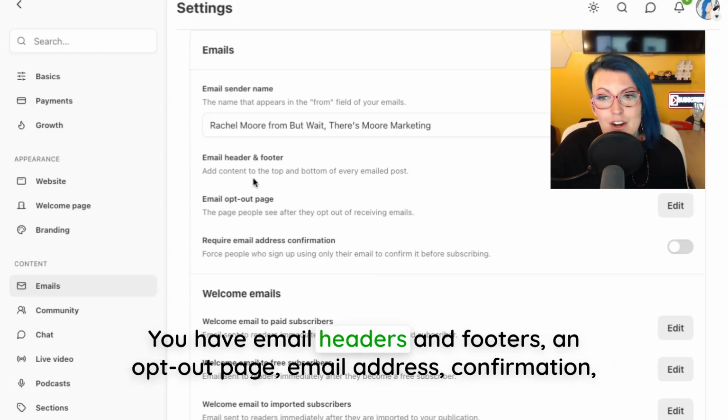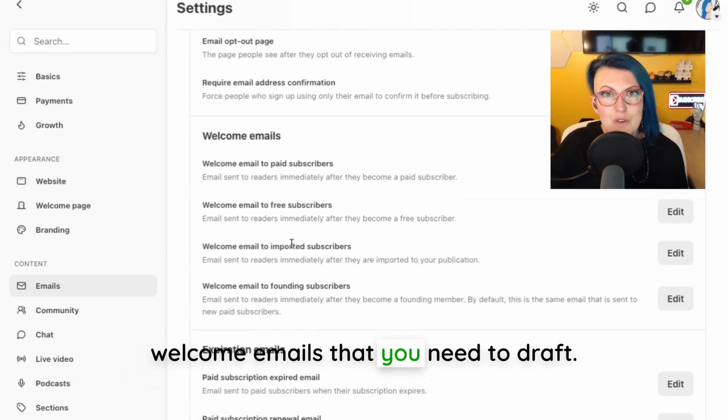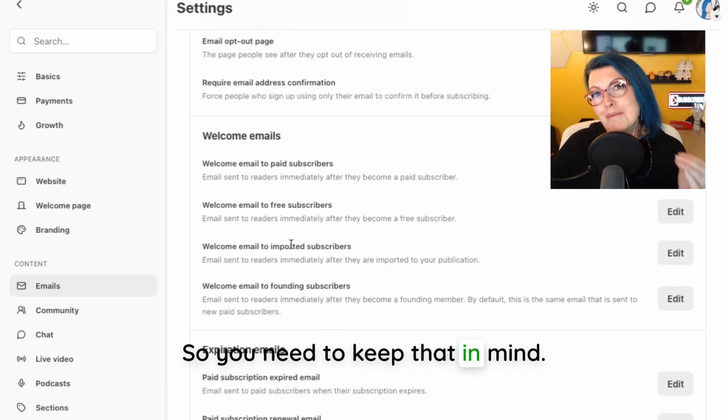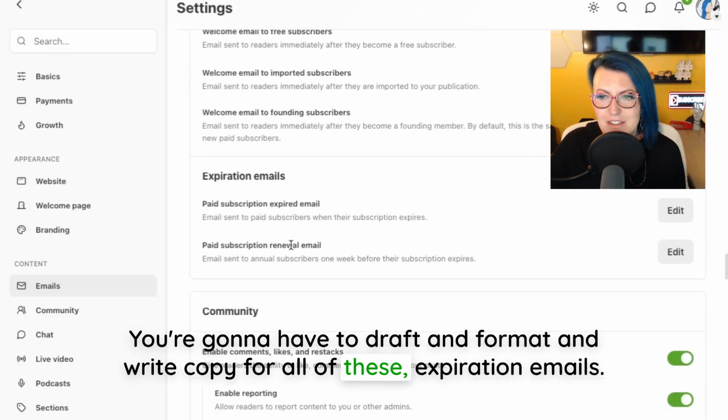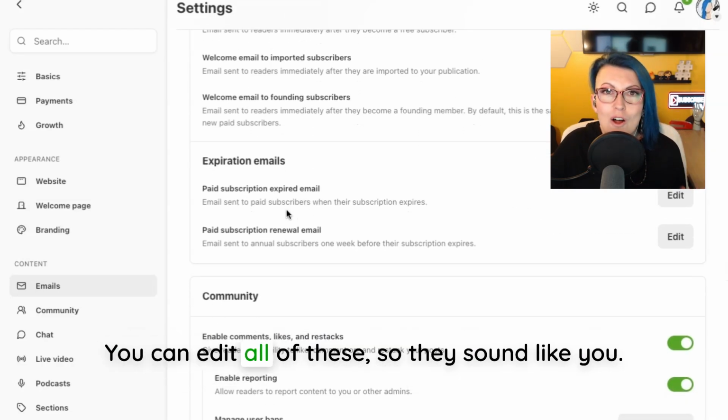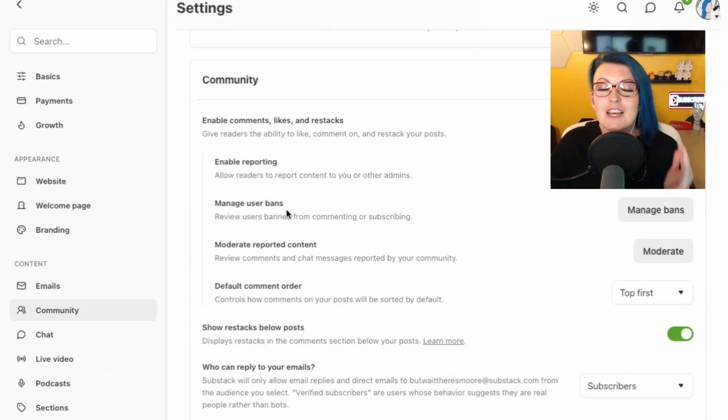You have email headers and footers, an opt-out page, email address confirmation, welcome emails that you need to draft. So you need to keep that in mind. You're going to have to draft and format and write copy for all of these expiration emails. You can edit all of these so they sound like you.